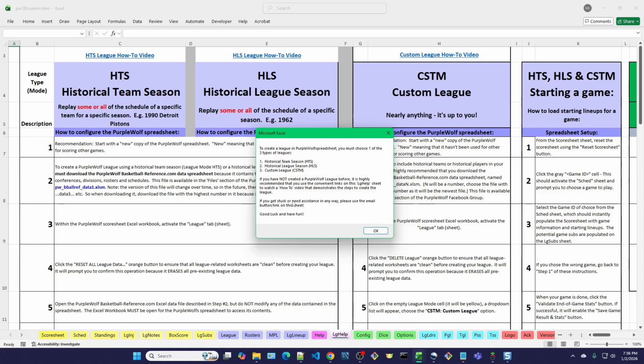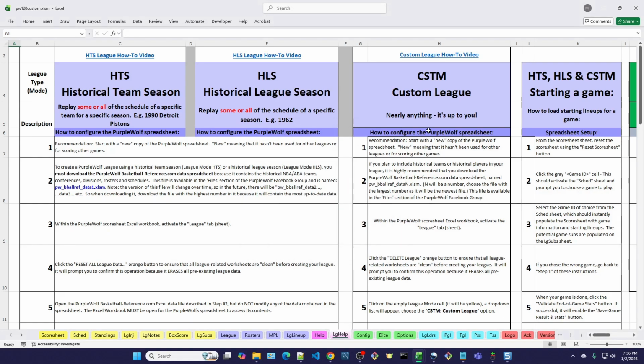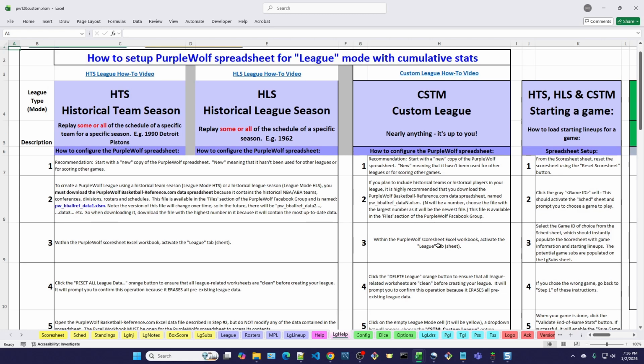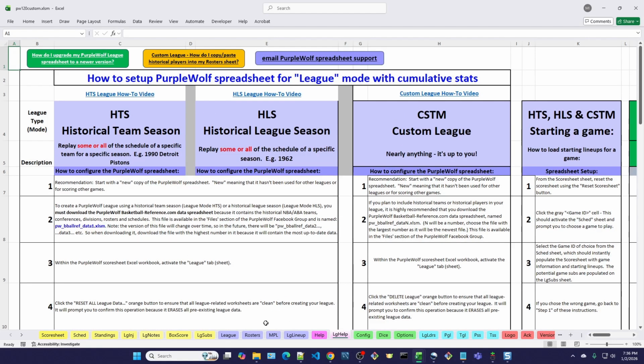And it drops you to the league help page. This mentions a little bit about what the league's options are, but I'm going to close this, and we're going to essentially follow this column of step-by-step instructions. I'm not going to be referring back to this each time, but this is where the instructions are. The first thing it says is start with a new copy of the spreadsheet, download the Excel basketball reference helper file, which I've got, and go to the league sheet.